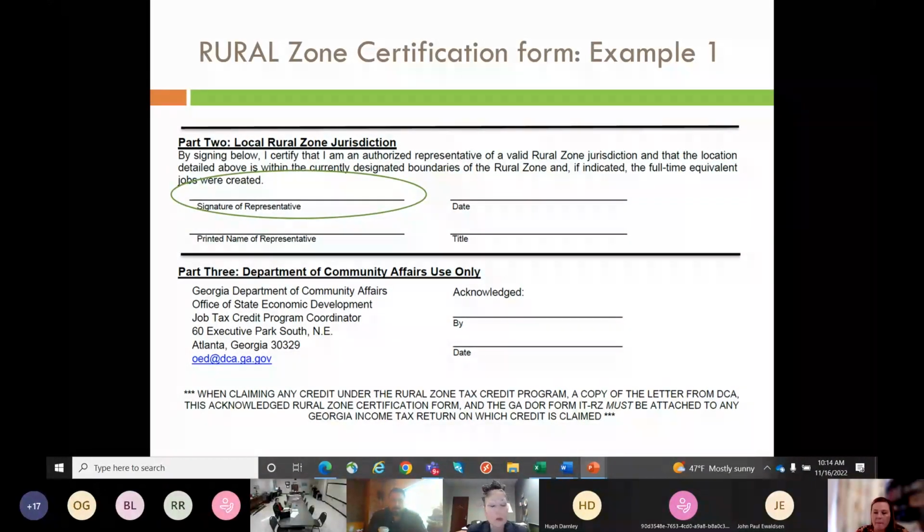And as I said, if numbers aren't final, then it's going to be worked out on the tax return, the form that actually calculates their exact credit, which is that ITRC from the Georgia Department of Revenue. Any questions on that? If not, we'll move on to the next example.